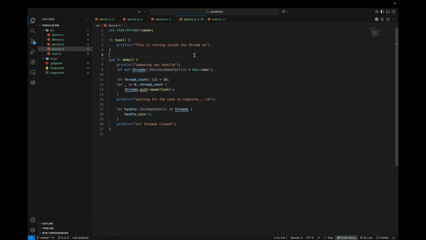In this demo, I'm going to implement a CPU intensive task, and I'm going to show you how the main thread waits for the task to complete, and then after the thread is completed, we're just going to close the thread and return back to the main thread. So I'll show you that clear delineation.